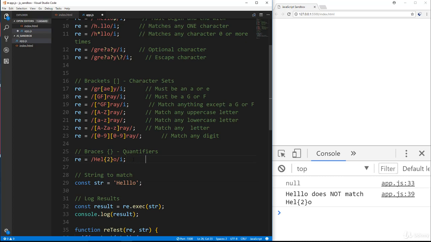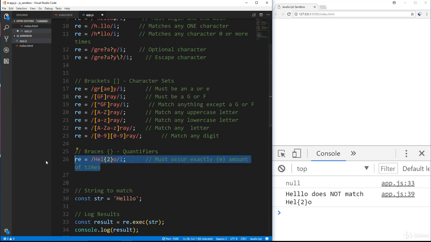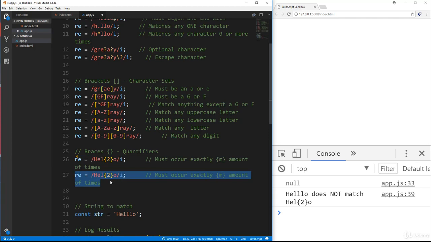All right, so let's put a comment here, and let's say must occur exactly m, where m is just a variable amount of times. Okay, so let's go ahead and bring this down. And now we can also do ranges. So let's say we want 2, 4. So what this means is that we can have 2 to 4 L's.